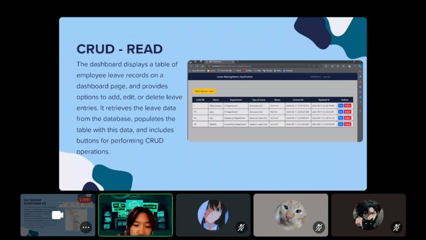So for the read part of the CRUD, we have a dashboard that displays a table of the employee leave records and has various buttons for adding, editing, and deleting the entries. In this part of CRUD, it retrieves the data that was stored in the database to give users easy access to the information in the database. So for every entry that is submitted and edited, everything is being retrieved and displayed in the table.